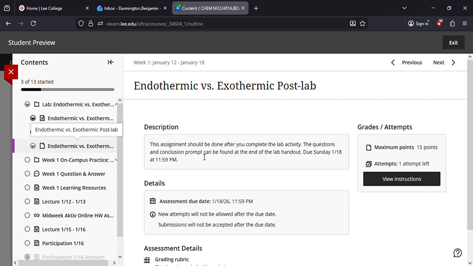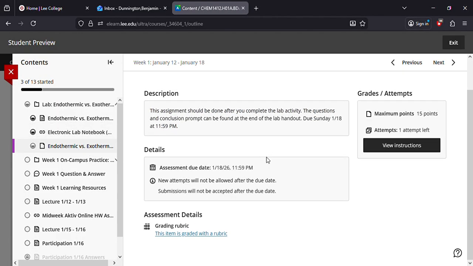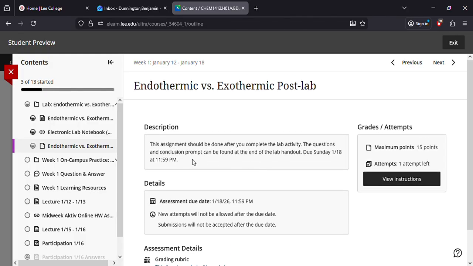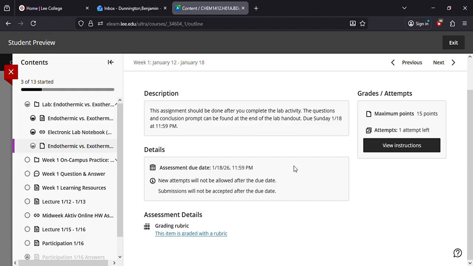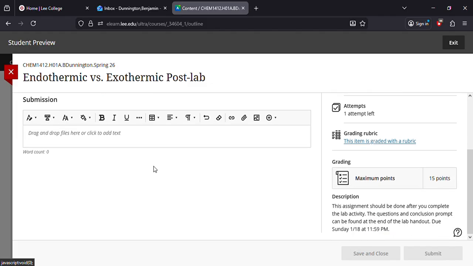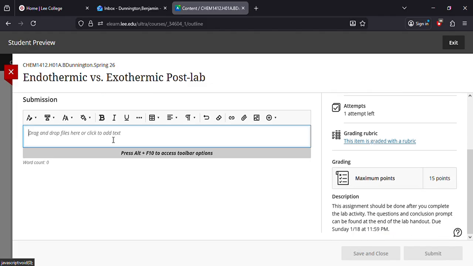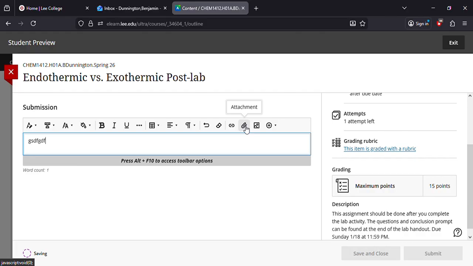The post lab is always going to be the last thing in the lab folder. You can see this little generic description tells you that everything's at the end of the lab handout, and that it is due on Sunday the 18th. How to submit it: you go to view instructions, and then we've got a text box. You can type in whatever you want. You can also attach something.